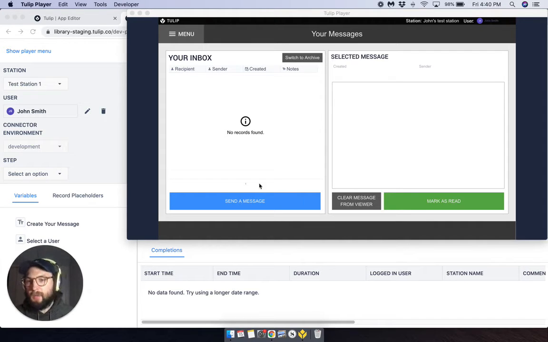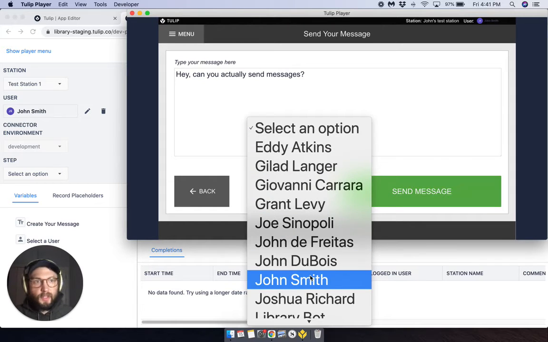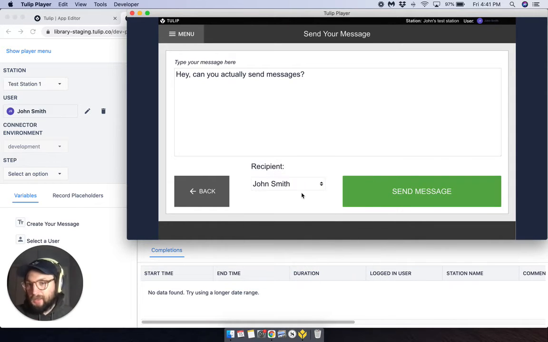So let's just send a message to ourselves, and I'll show you how this all plays out on the screen. We'll click on send a message right here. That'll take us to the screen which will allow us to type in our message. We can just type in something simple here like, hey, can you actually send messages? Maybe that was a little too long to type for the purposes of this video, but okay, we'll just pick a recipient. I'm logged in as John Smith right now, so I'll pick John Smith, hit send message.